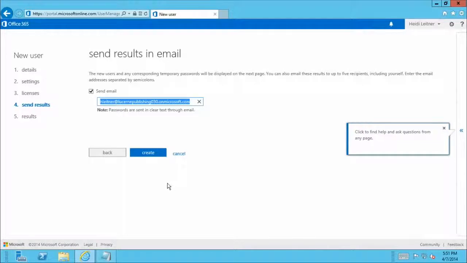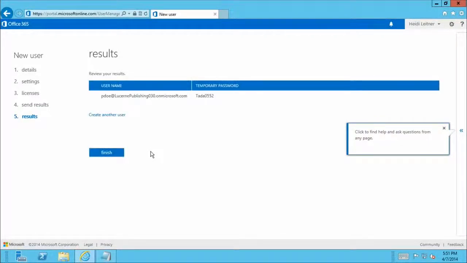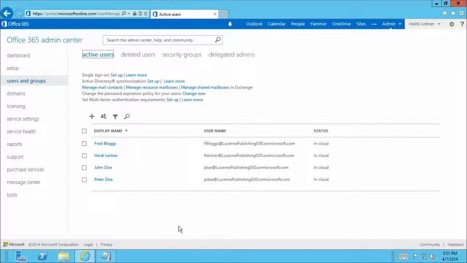What it's going to do is send the temporary password to the administrator who's creating this user account, which in our case is Heidi. So we click Create, and away we go. That will then generate our new user account and also a random 8-character password, which is emailed to Heidi's email. That can then be communicated securely to the user. Click Finish, and that's a user account.